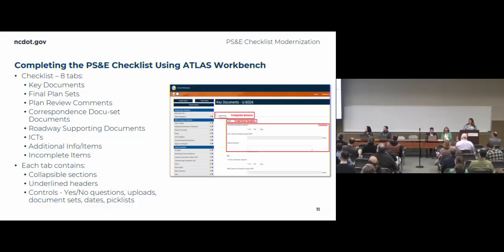So for the PS&E checklist automation, it's going to have the same thing you're used to seeing on your hard copy PS&E checklist. 8 different tabs: the key documents, final plans, the plan review comments, corresponding docusets, roadway supporting documents, the ICTs. Then you have a spot for additional information or items, and also some text for your incomplete items.